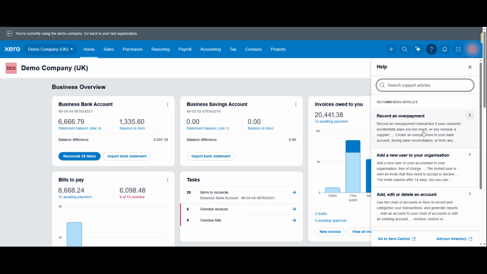When the Help panel opens, you'll see a search bar at the top. Before Xero allows you to contact support directly, they require you to search for your issue first. So in the search box, type a clear description of your problem. For example, you might type bank feed not updating or invoice email not sending.